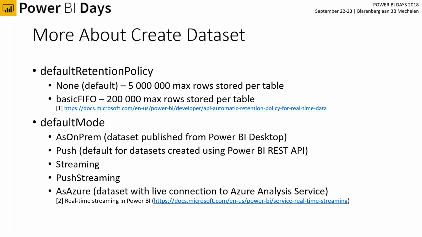This is useful because if it's a normal dataset, the API doesn't provide you a way to delete some of the rows. The API can delete all of the rows from your table. You cannot give it a filter which rows to be deleted. So essentially, it can only truncate your table. So if you want to create an application that constantly pushes data to a table, probably this basic FIFO retention policy is a valid option for you.